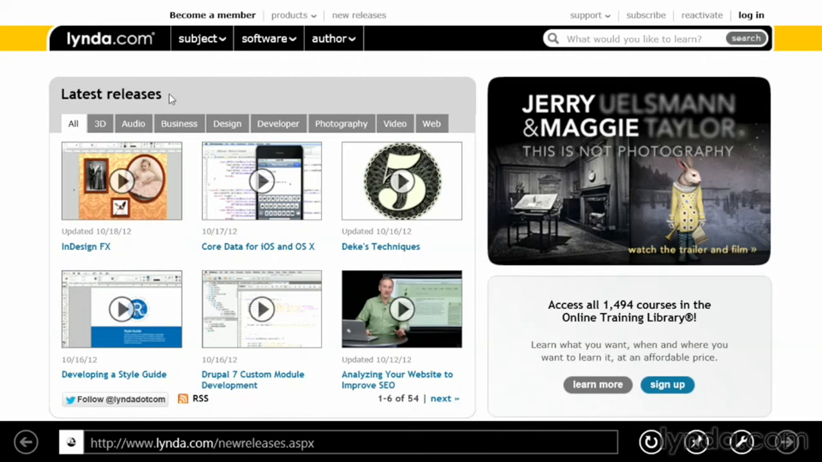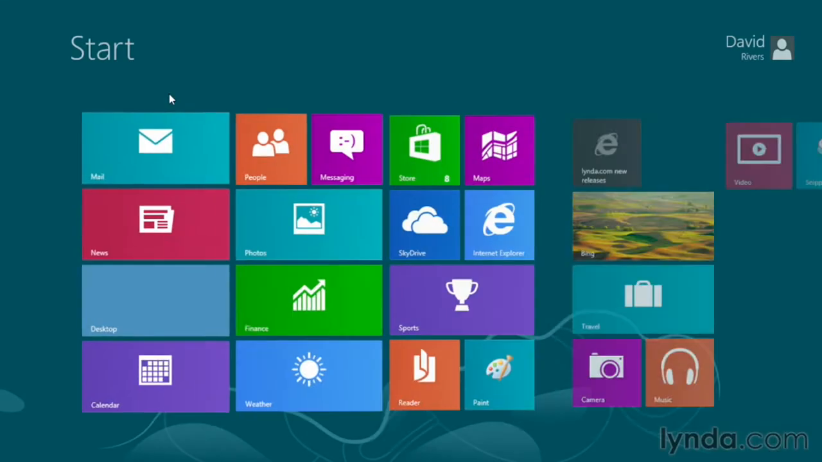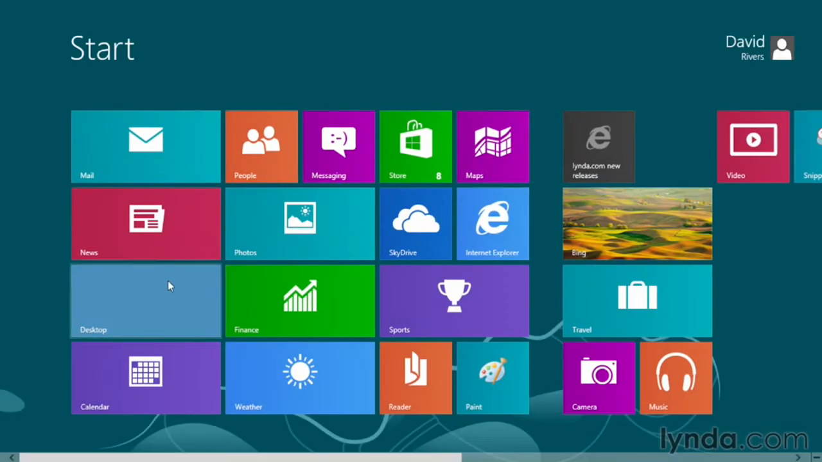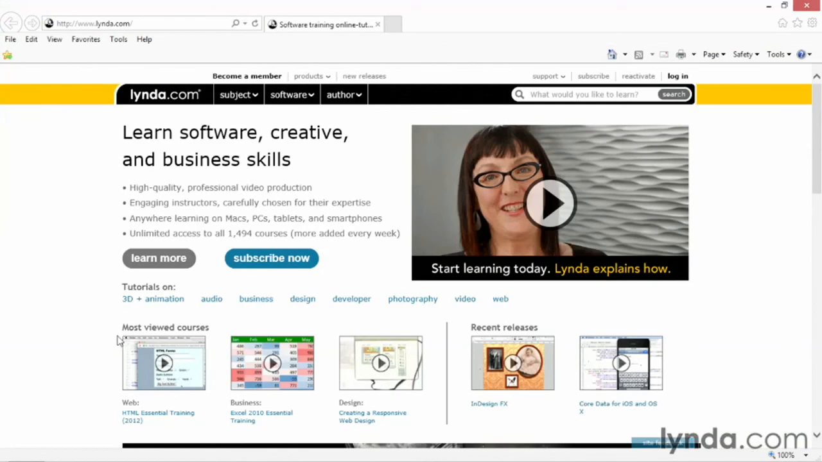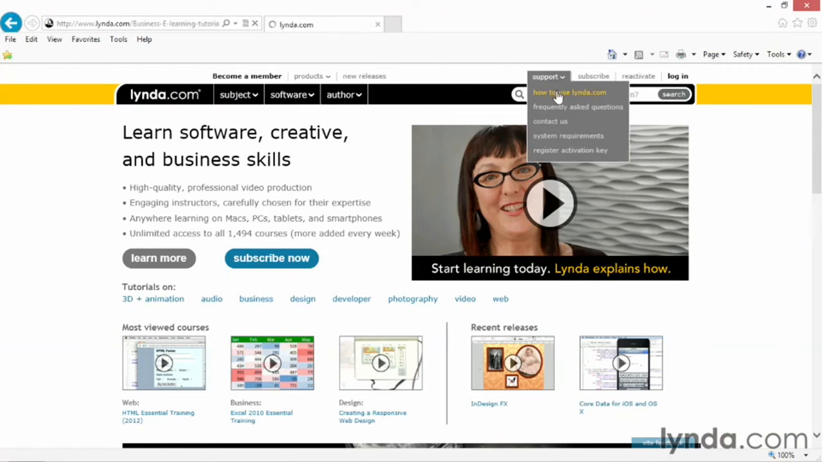We can also do this from the desktop environment. Let's press our Windows key to go back to the start screen. We'll click Desktop. We'll launch Internet Explorer from the taskbar down at the bottom. If yours is already running, no problem. Let's choose a different site now. Let's go to Support and How to Use lynda.com.